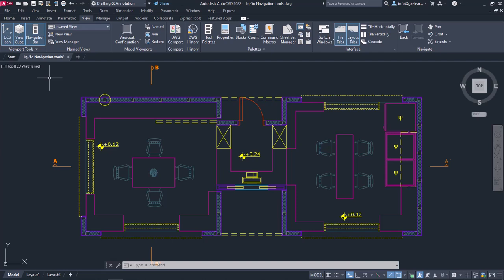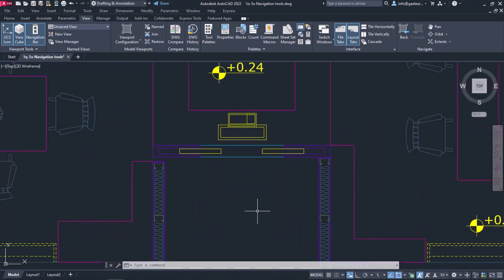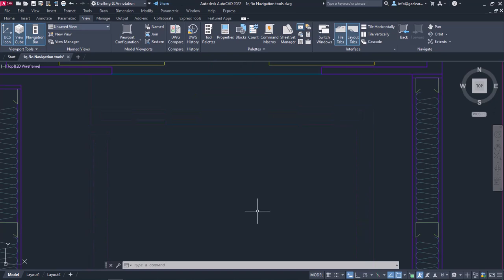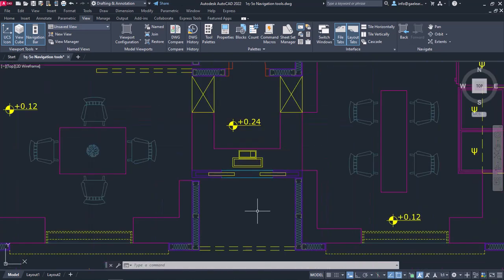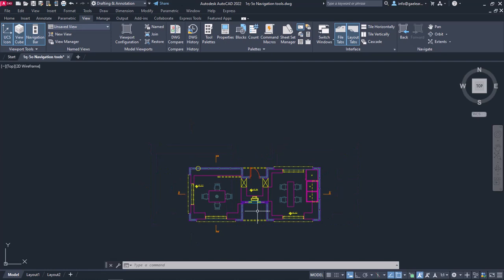Of course, we can type the name of any of these tools in the command line and press Enter to activate them. However, the most common, quick, and convenient way to use those tools is by using the mouse and the keyboard. So to zoom in general, we scroll the wheel of the mouse forward. On the contrary, to zoom out, we need to scroll the wheel of the mouse backward. Notice that every time I scroll the wheel forward, the drawing is being zoomed in, while every time I scroll backward, the drawing is being zoomed out.